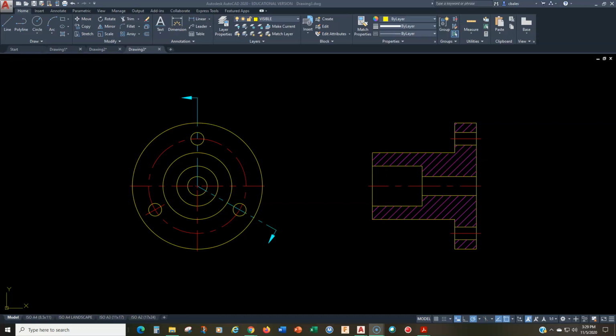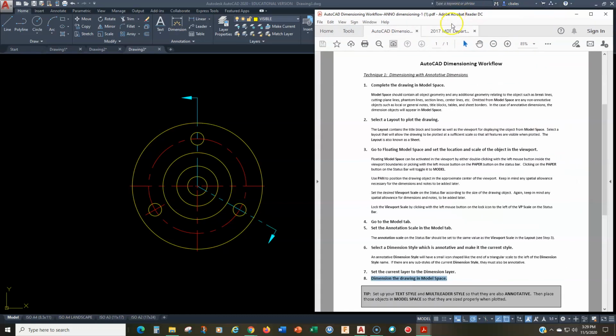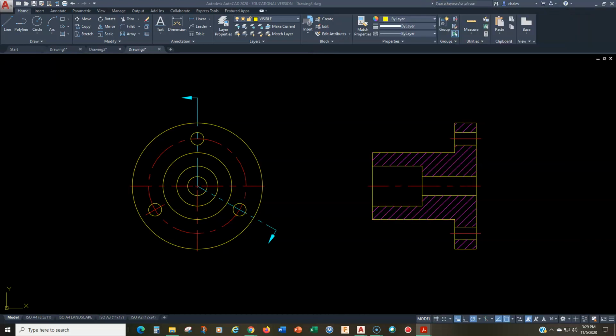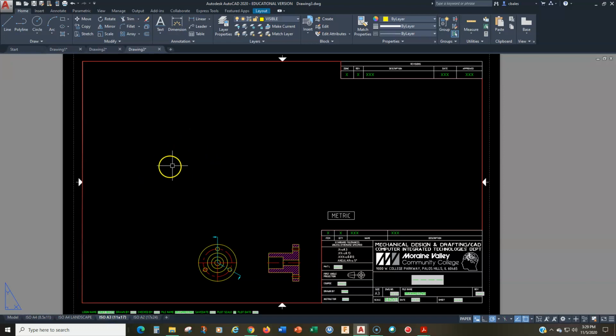So the first thing I want to do, again, is to reiterate the AutoCAD dimensioning workflow. I'm going to go through these 8 steps again. Step number 1 is complete the drawing in model space. Done. Step number 2 is select a layout to plot the drawing. I'm going to plot this again on the A3. This is a metric drawing, so A3.